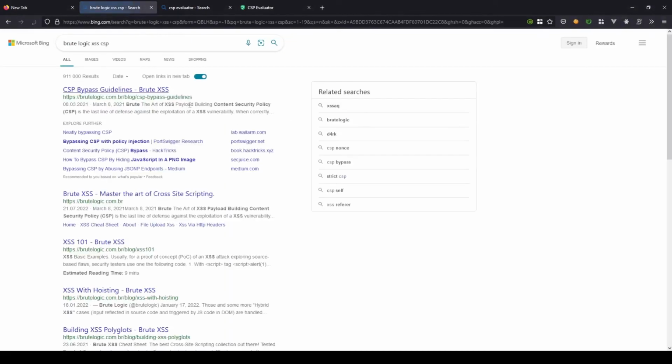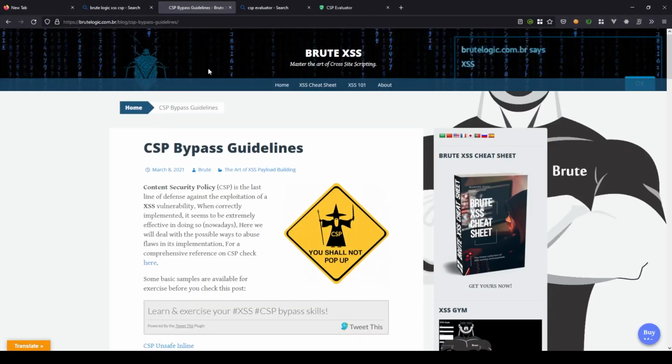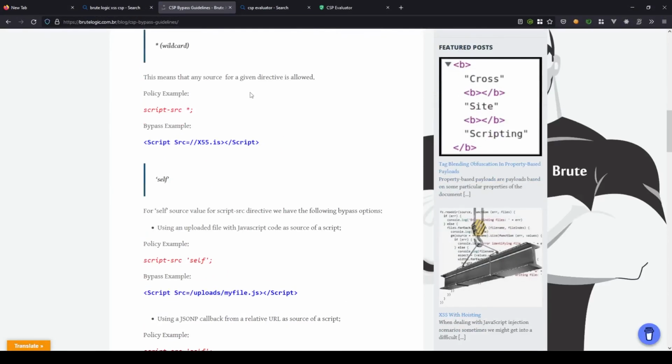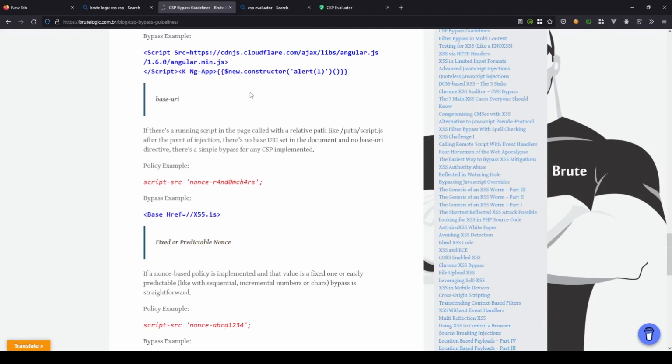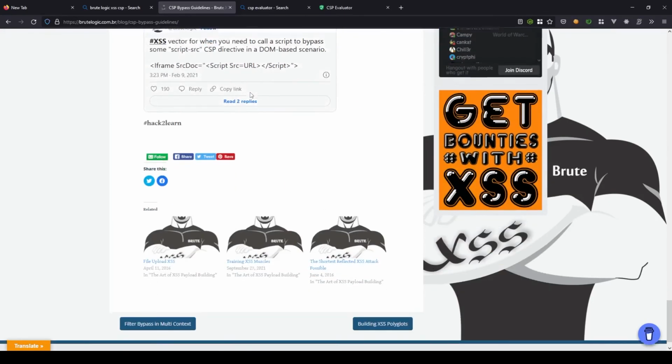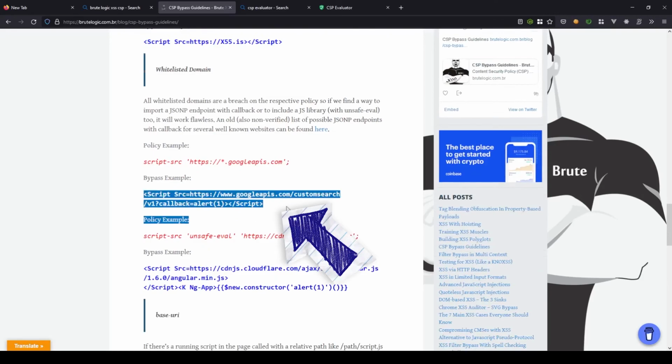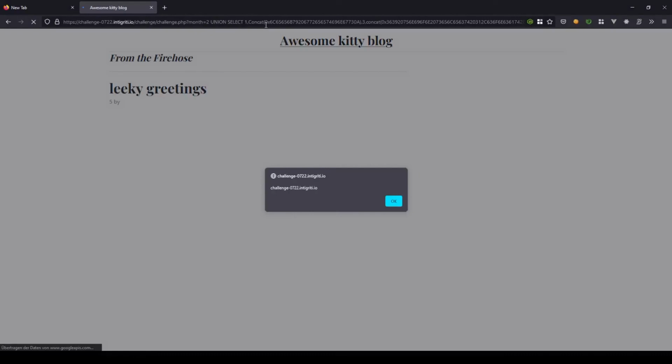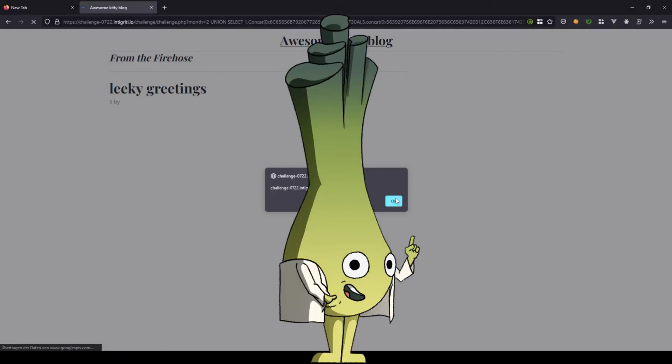What I can recommend is Brute XSS resource materials. There is a huge list of CSP evasion techniques, and there's even our payload that we want to use. So let's pick it, enter it in our SQL injection, and run it. Nice, our payload worked. We finally got this domain actually reflected on this XSS challenge.